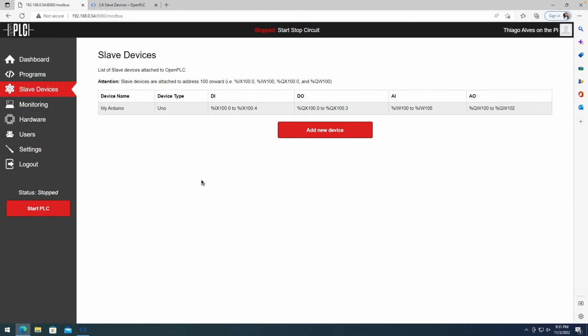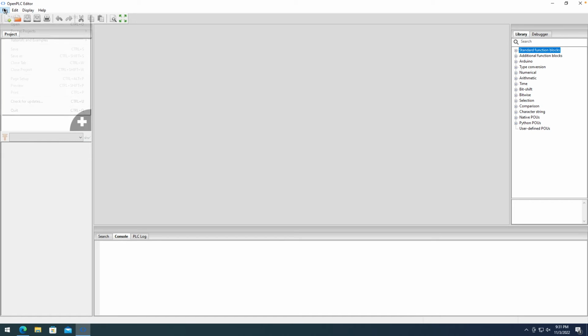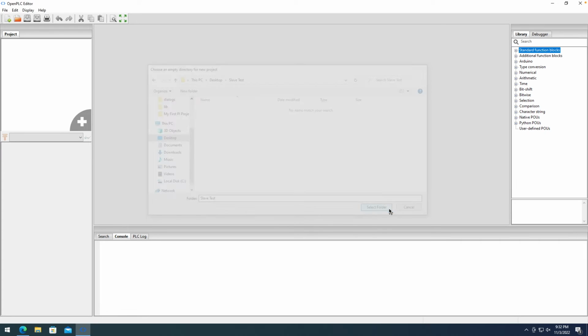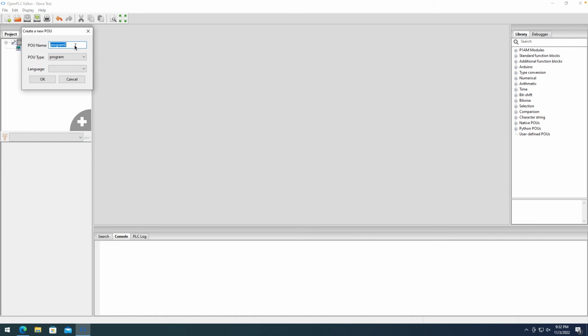Now everything is set for me to start writing a program to my Raspberry Pi and control both the Raspberry Pi IOs and the Arduino IOs. So let's make a test here. I will create a new test project on the desktop. Let's call it slave test. All right, and select the folder. I'll call it slave test. I'm using ladder logic for this project.